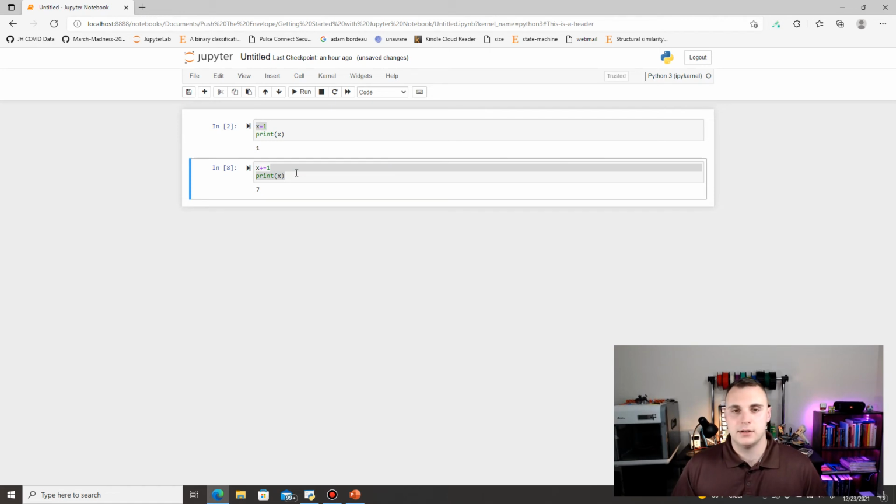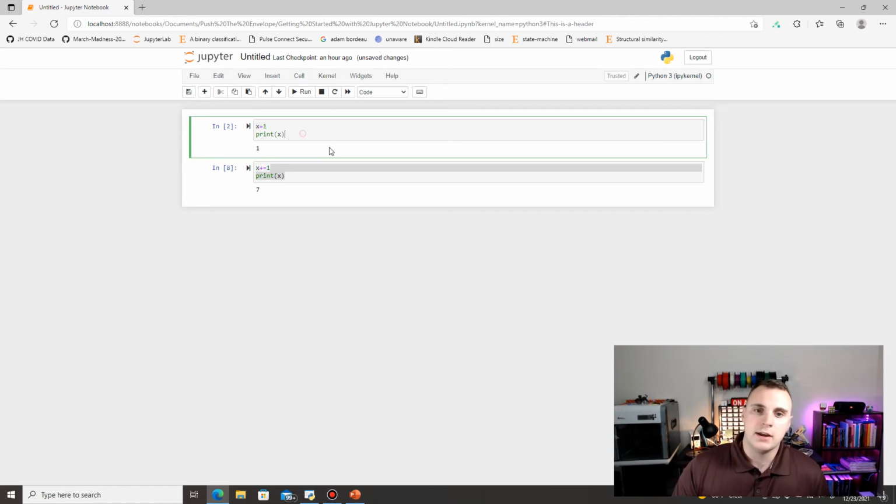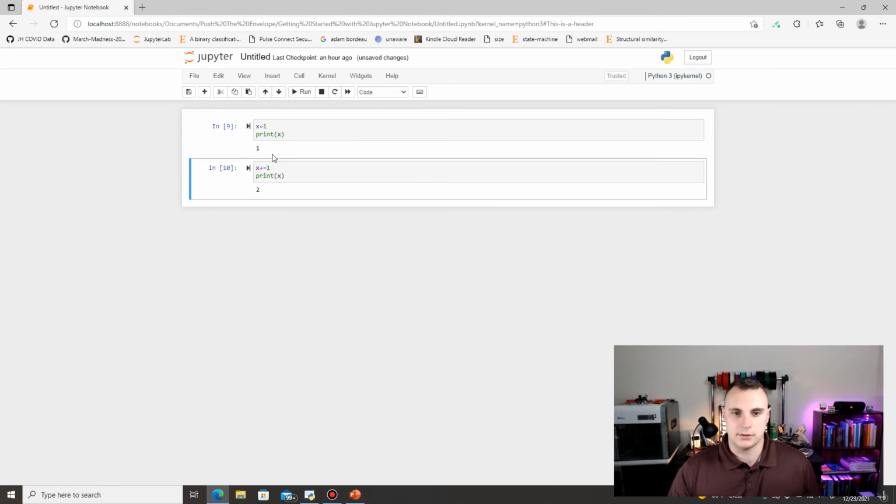So again, another thing you need to be careful of is the sequential order of these. Now if I go and run the cell up top again, and then I run the bottom, it'll be back to being 2. So things to keep in mind: don't fall into the trap of running cells as you're fixing errors and accidentally changing variables.